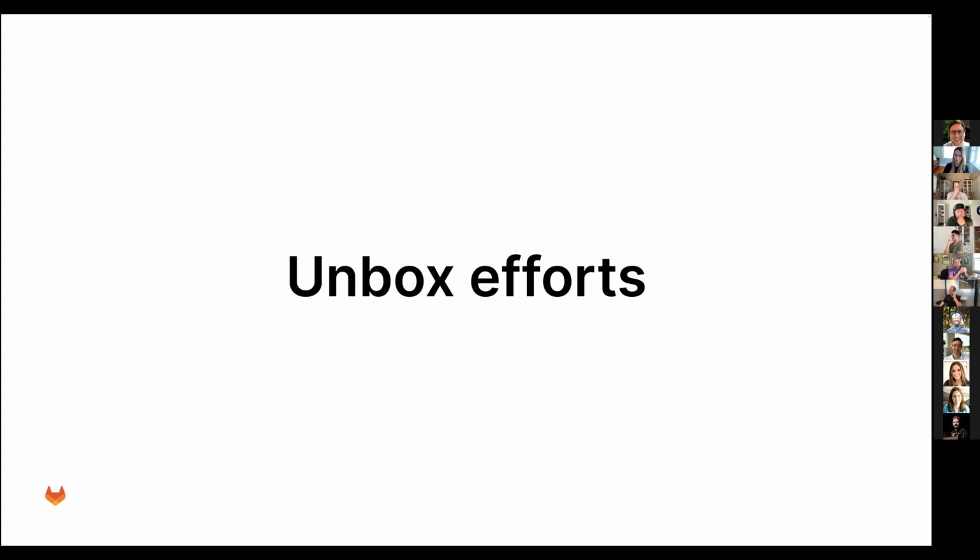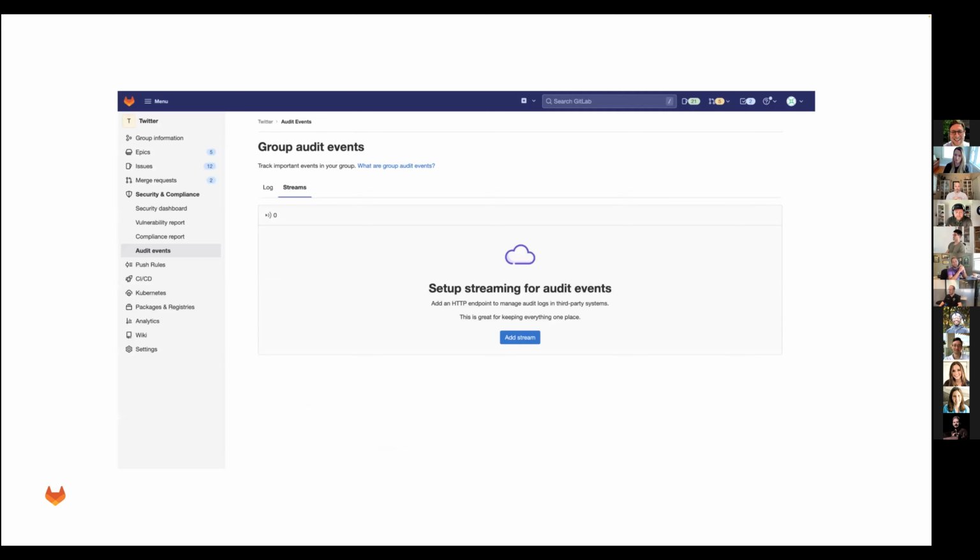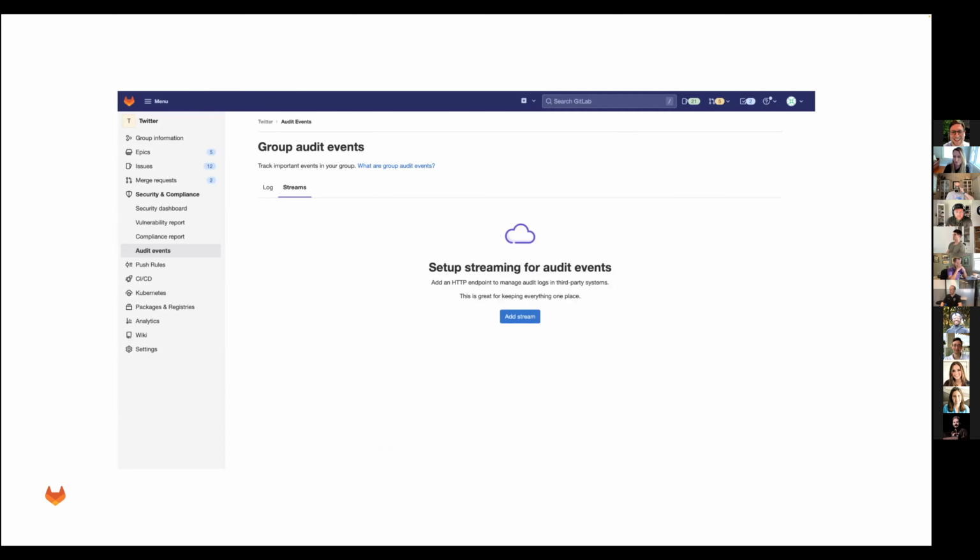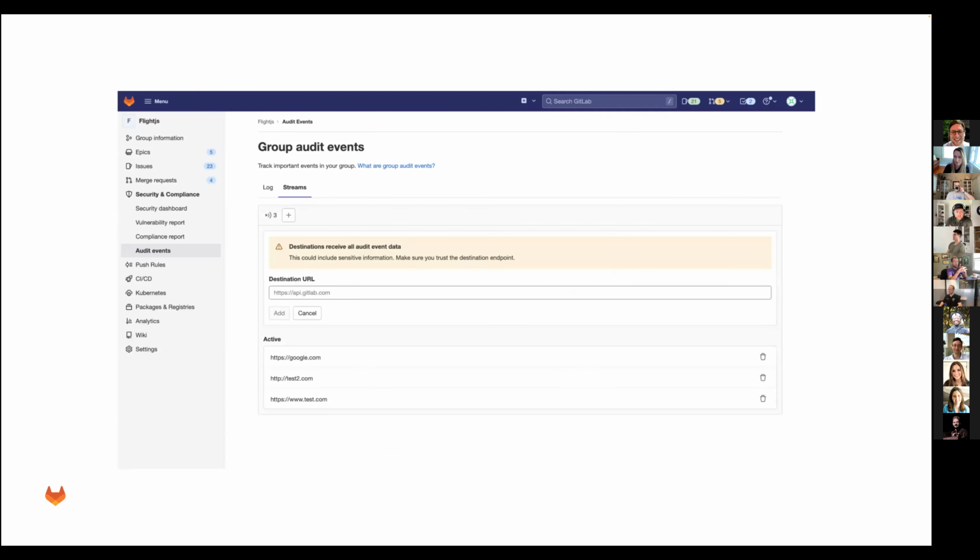And then there were these unbox efforts. I was pretty excited about this part when I started. And we were able to update group audit events, which falls into my category of our product. So we removed unnecessary elements like the gray background and all the borders around it, just to make it a bit clearer in appearance.